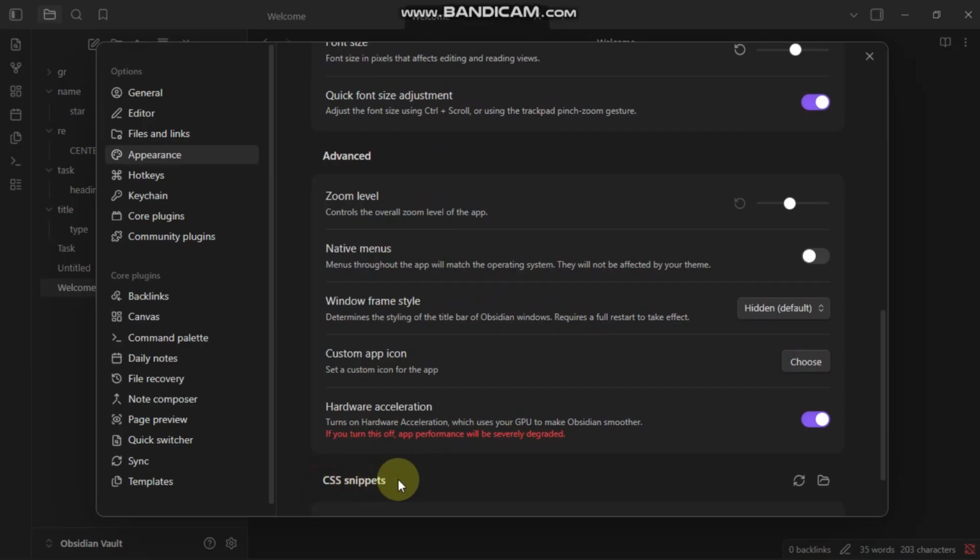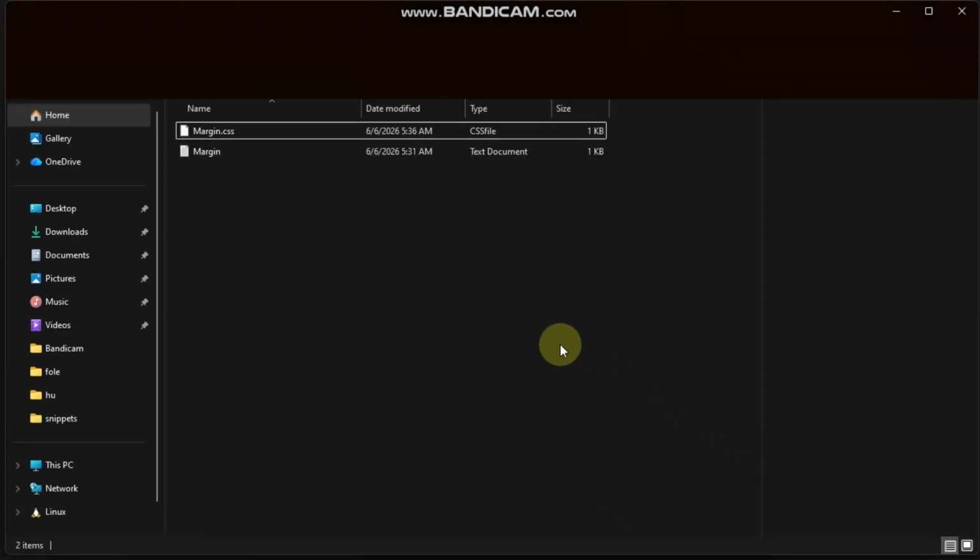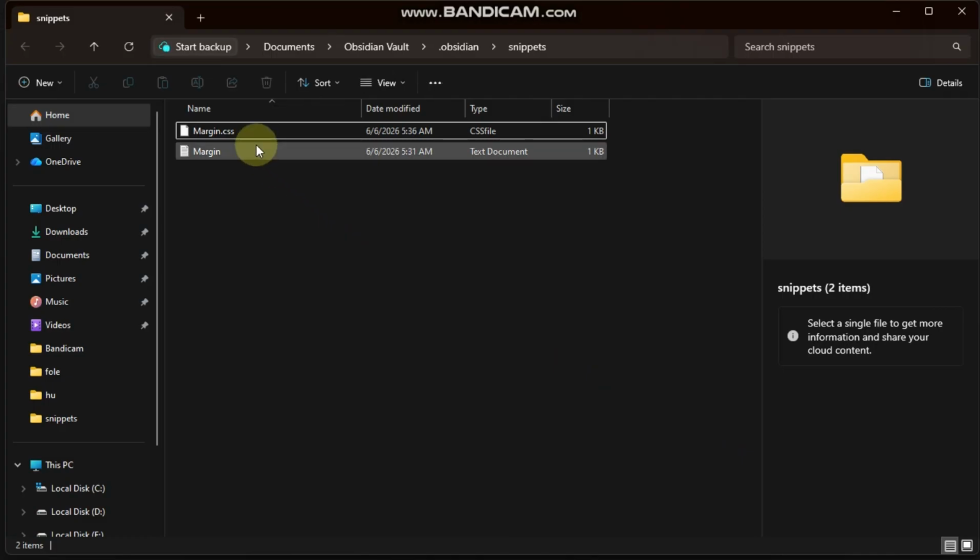The CSS Snippets feature allows you to add custom styling rules that work alongside your current theme. Think of snippets as small customization files that can modify specific parts of the interface without replacing the entire theme. Click the folder icon in the CSS Snippets section. Obsidian will open the Snippets folder for your current vault. This is where all custom CSS files need to be stored.